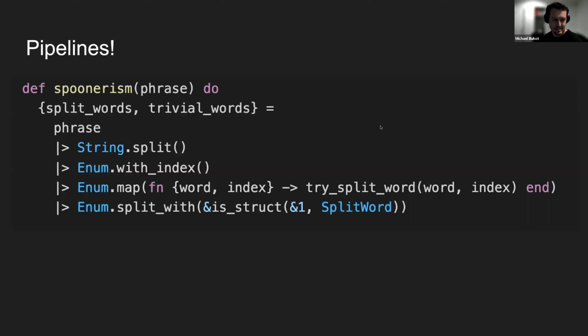We can use pipelines. Elixir is famous for its pipelines. So in this case, we can start with our initial phrase, split it out, tag it with the index for each word, and try to split it. And then this is a really handy function, Enum.split_with. Given a list and some Boolean predicate, it splits a list into two. So we've got, as a result, all the split words and all the trivial words, based on whether after running the try split word function, we got a split word struct back.